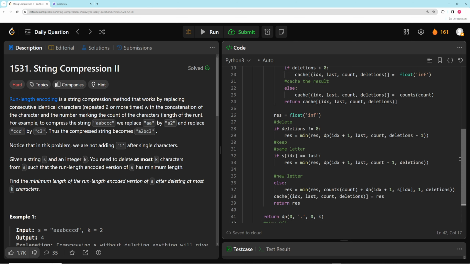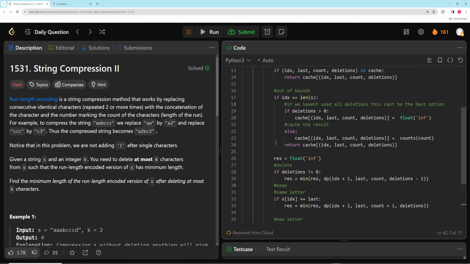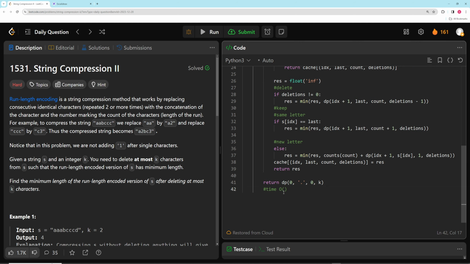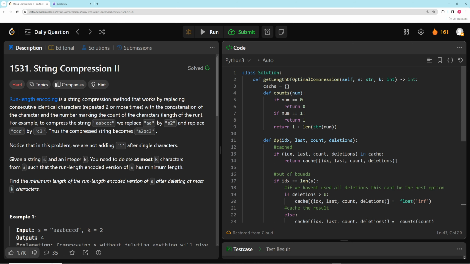Essentially, like I said, our DP was just a keep or don't keep, so that part is O(1). But our dimensions are index, which is O(n), k, which is O(n), last character, which is O(26), well, 27 with the dot, but the dot only appears in one spot, and the count of the previous character, which can be O(n) as well. So it's n cubed times 26, which is roughly 10 to the 7th. And space is going to be the same. So n cubed times 26.